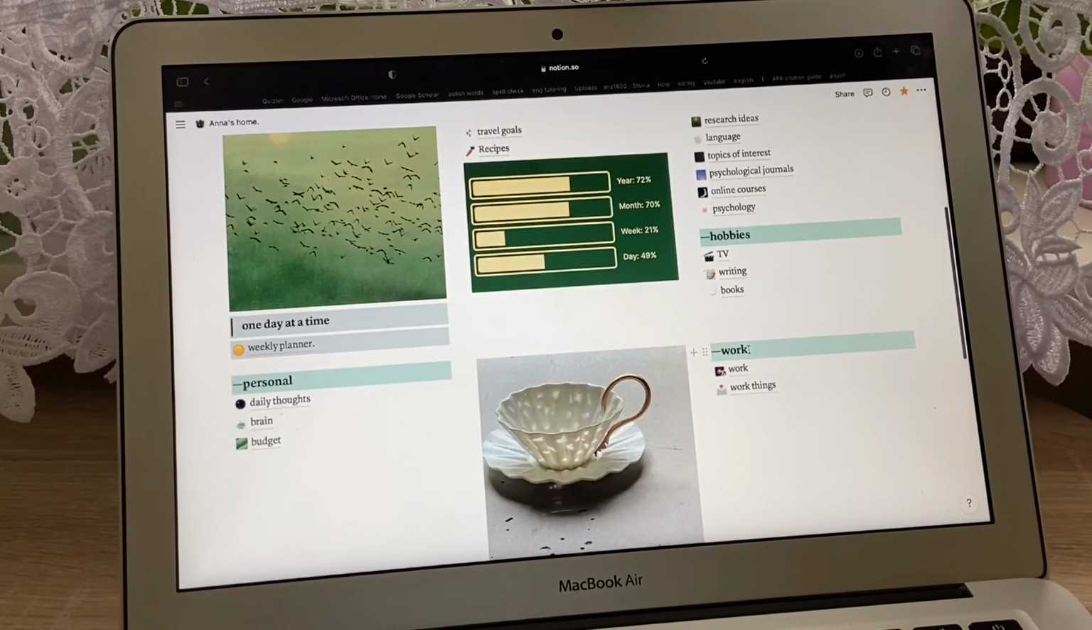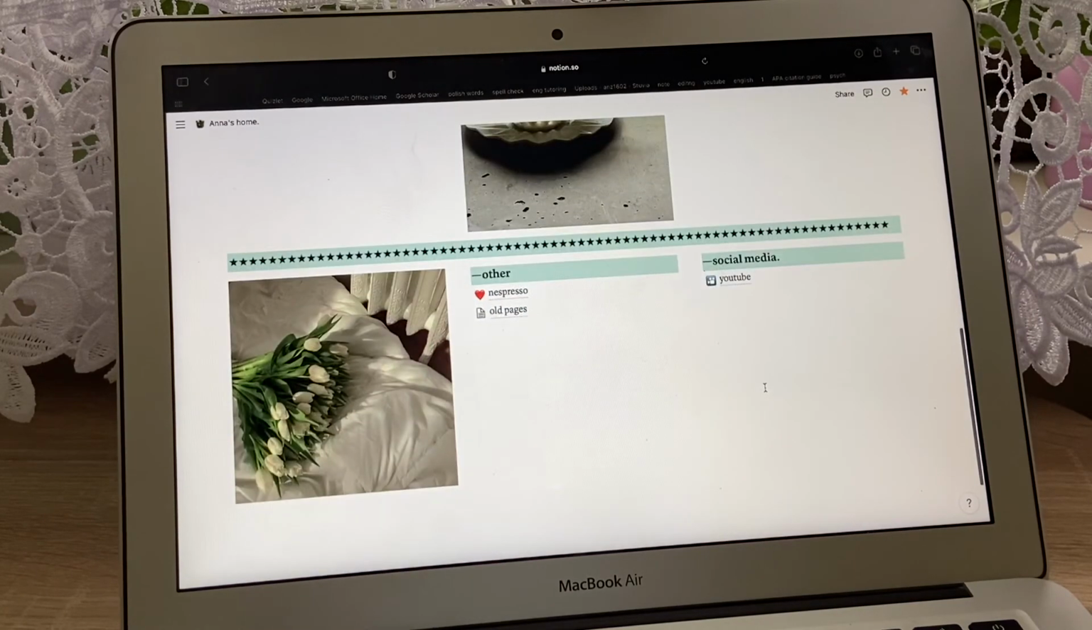Okay, then we have work, boring things, my tutoring stuff. I'm not going to show that because it is a mess that I need to sort out. Other work things like emails and stuff are in here. Then we have other: Nespresso. When I first got my Nespresso, I was very excited. And I created a list of my favorite coffee flavors because, again, there are just so many. And I didn't accidentally want to buy one that I didn't really like.